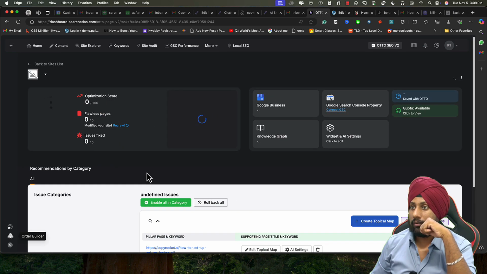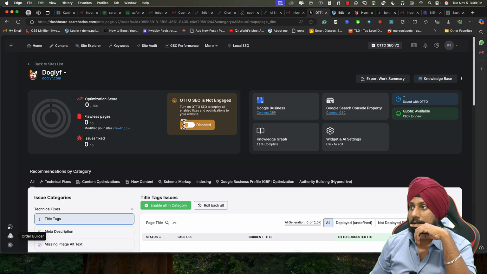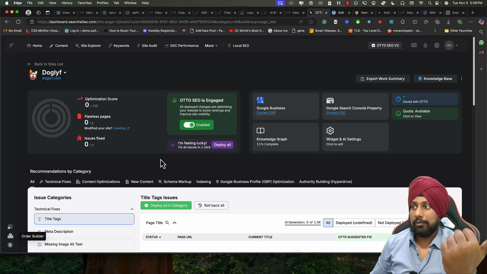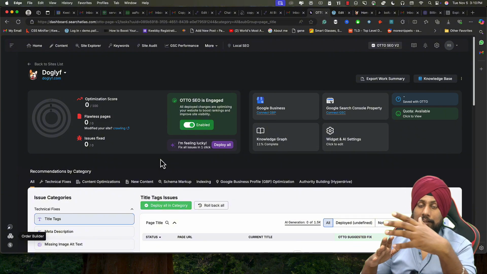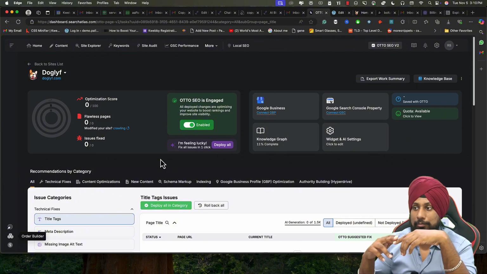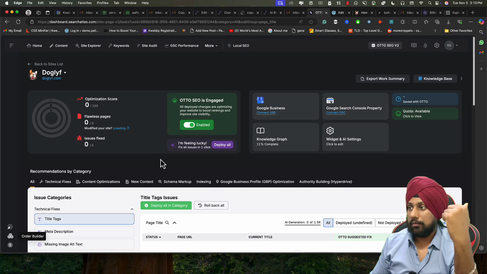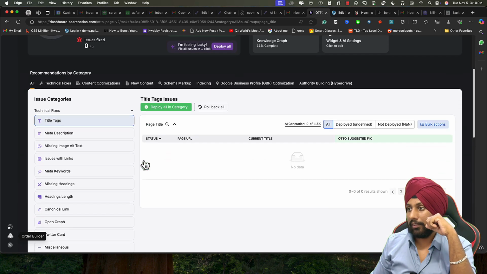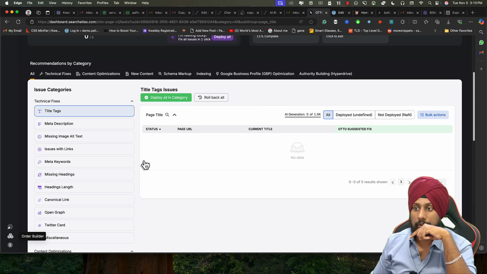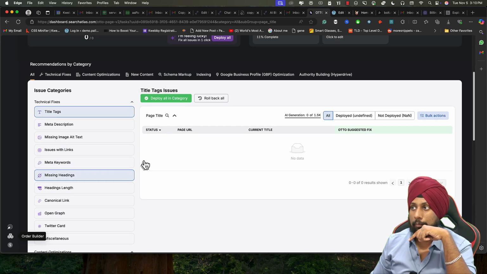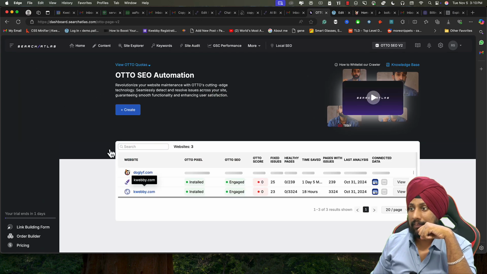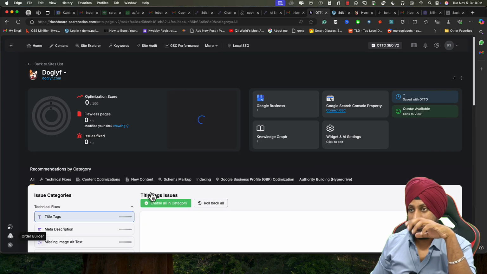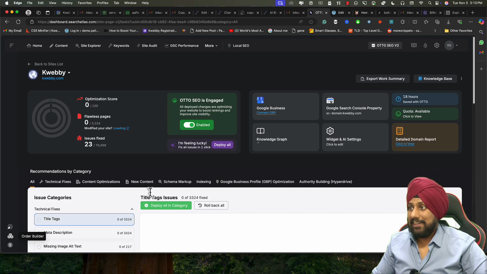If I click on this particular property and auto SEO is not engaged, just click on enable to enable the SEO engagement with your website, because it will automatically deploy all the meta descriptions and all the fixes in just a few clicks. It will take time to get all the recommendations here, and after you add that, you will find something like this.